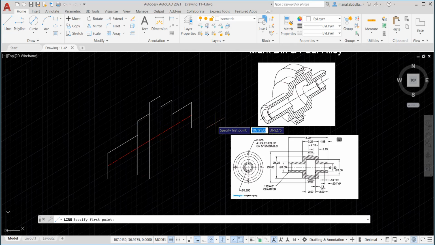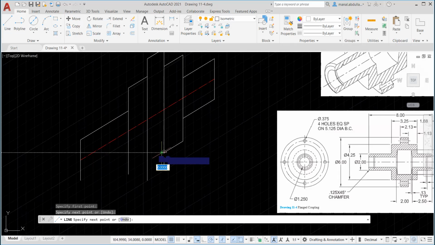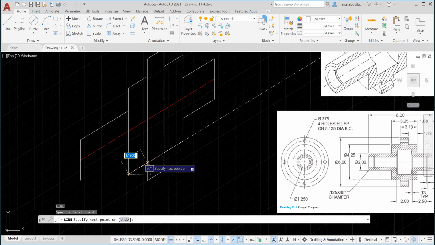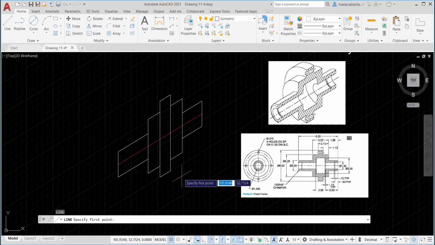Now let's draw here some more lines. Enter. Let's zoom in a little bit. It's always recommended to zoom in. Sometimes I don't zoom in a lot so you can see the whole drawing, but it is always recommended to zoom in so you get the correct point. Okay, so we finished that part here.